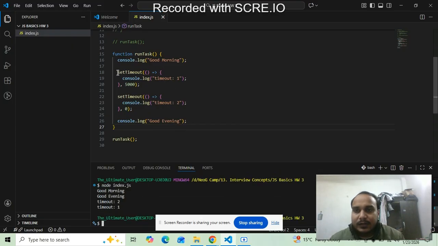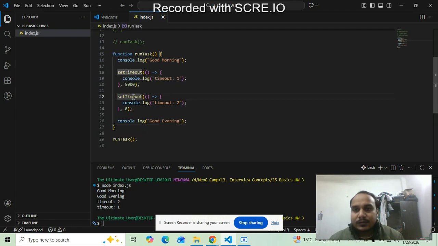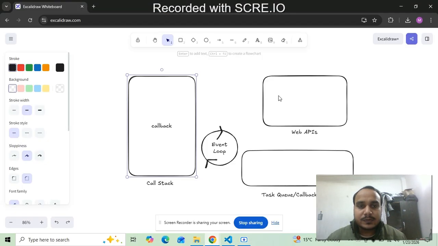As soon as JavaScript encounters the set timeout, it sends it to the web API, and again it encounters this set timeout, then it is also sent to the web API. Then it comes to the task queue. The other one comes to the task queue after 5 milliseconds. Then when the call stack is empty, the event loop puts these callbacks into the call stack, and they pop out after execution.